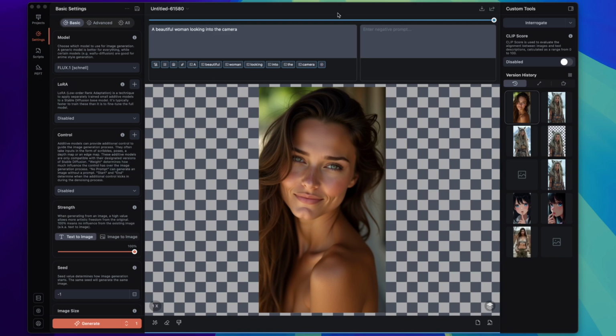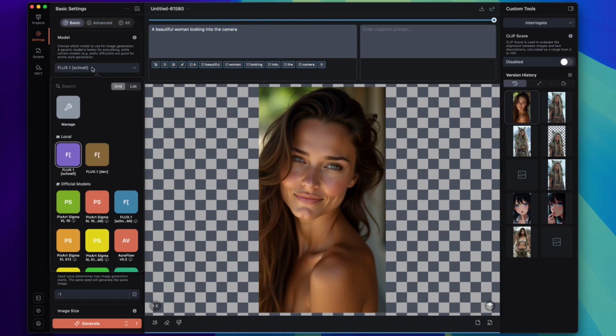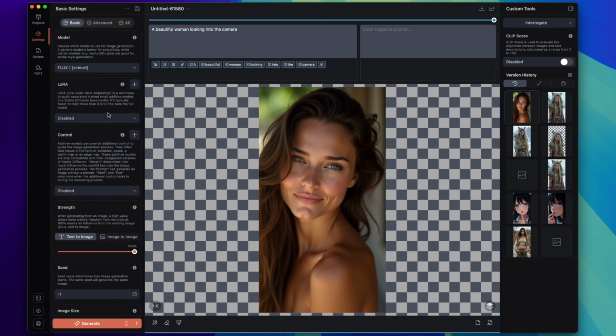And the process is exactly like this. I'm passing the prompt here. I'm choosing the model that I need or I want. After that, I can pass a LoRa. If you want me to create a LoRa tutorial, please let me know in the comment below. I will cover that in upcoming tutorials.